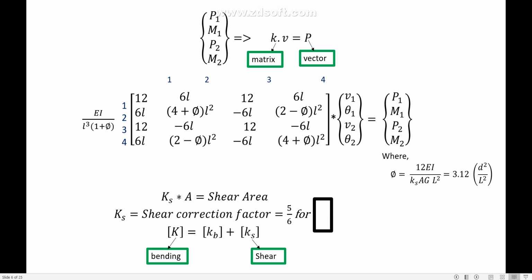This can also be written in a simple form: the element stiffness matrix K multiplied by V, which is the nodal displacement vector, equal to the load vector.